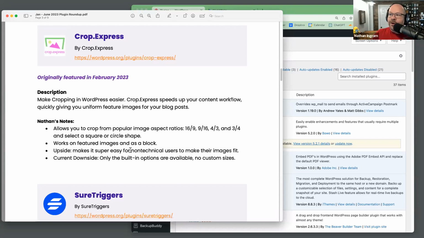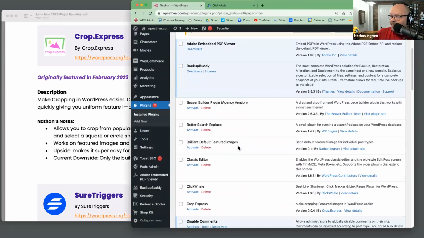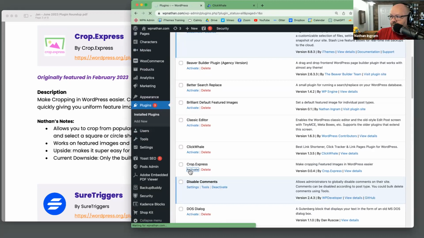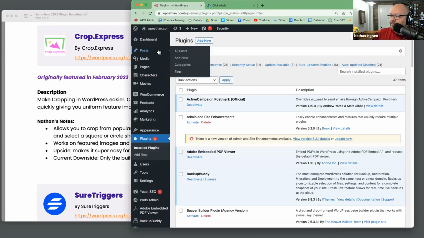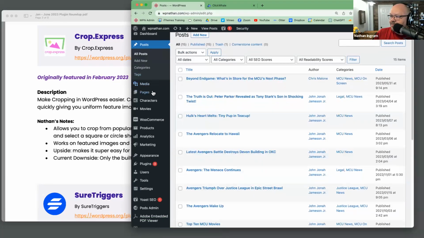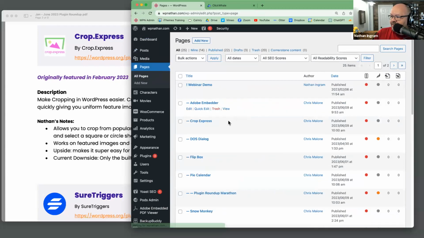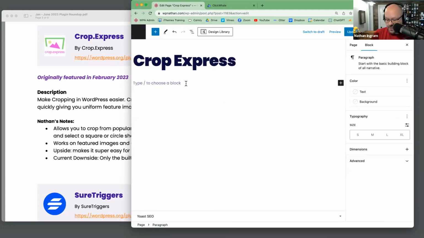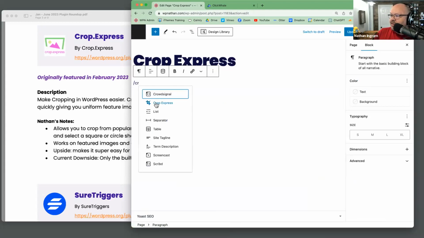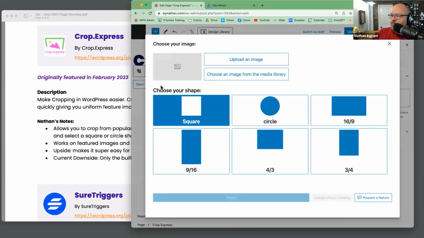And basically what he ran into is it's kind of hard to do cropping in WordPress, right? There's not a lot of features. And so he built this little plugin that really does some nice things. So let's activate Crop Express, and I'll show you what it does. First of all, it does create a Gutenberg block. Got a page set up for this. Crop Express. All right. So we can grab the Crop Express block if we want, open it right here.